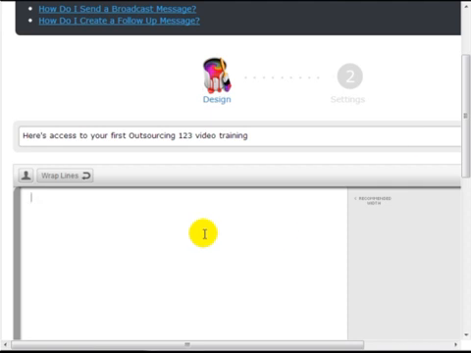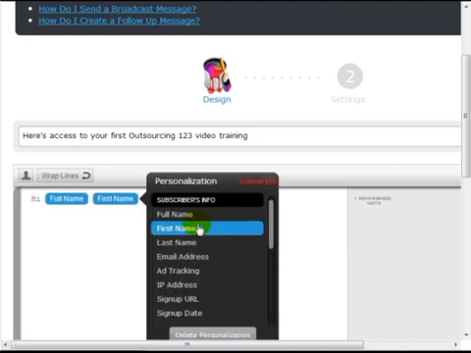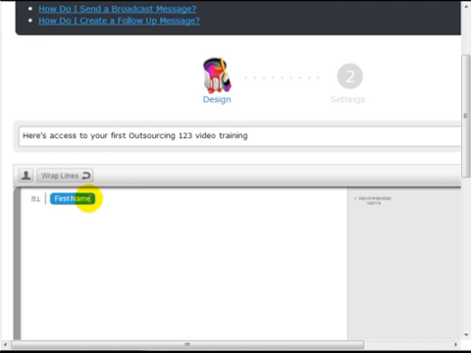you can say hi, and you can personalize this by clicking this button here. And you can choose, as you can see, full name, first name, last name, and so forth. So if I want to replace this, I could do that. This basically customizes it so that if somebody receives the email, and let's say their first name is Bob, it's going to say, hi, Bob. So this really is automated. It's automation at its best. So it says, hi, first name. Thank you for purchasing the outsourcing 1, 2, 3 video training.